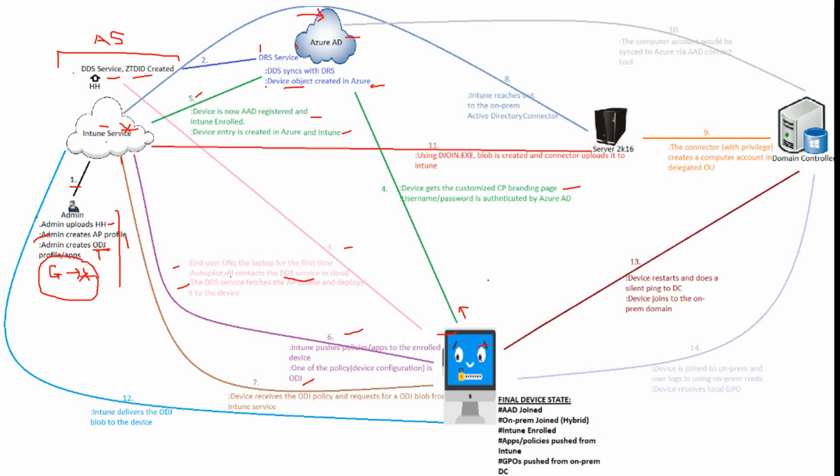Okay, the device has got no idea what to do with it. Therefore, when the device receives the ODJ policy, it requests an ODJ blob from the Intune service. The ODJ offline domain join blob is the blob which is responsible for joining the device to the on-prem domain. The device just received a device configuration policy and did not know what to do with it. Therefore, the device is going to reach back to the Intune service and request an ODJ blob. Okay, so that is what is happening in step 7.